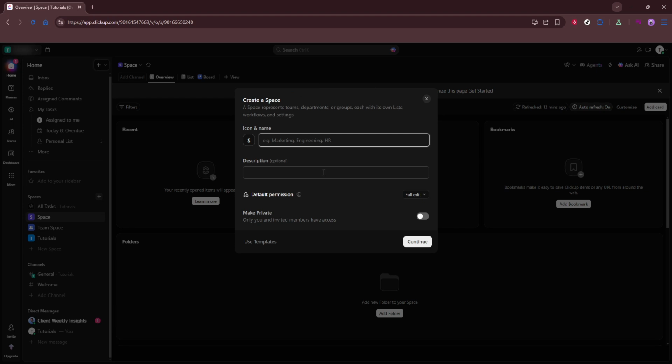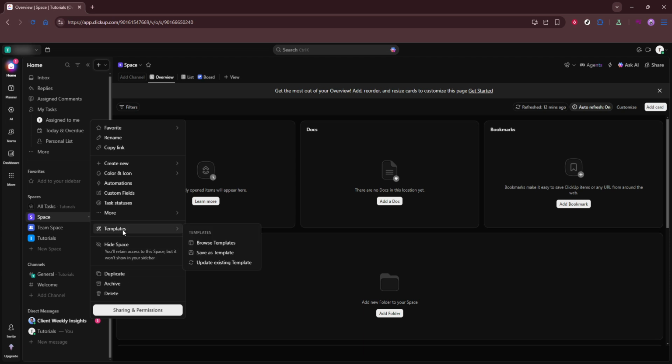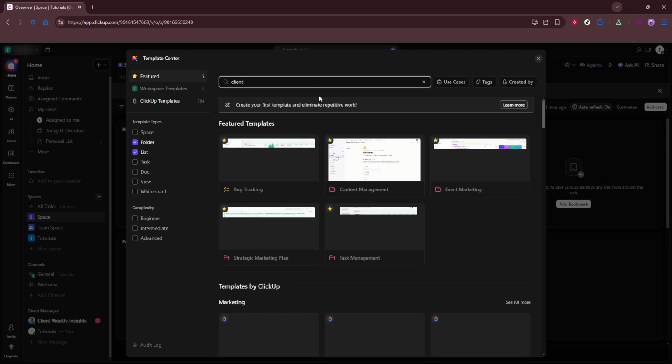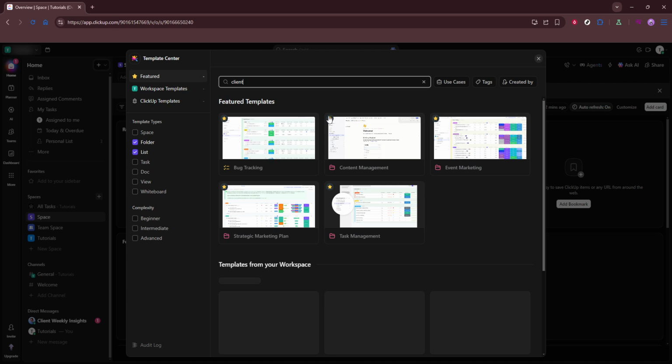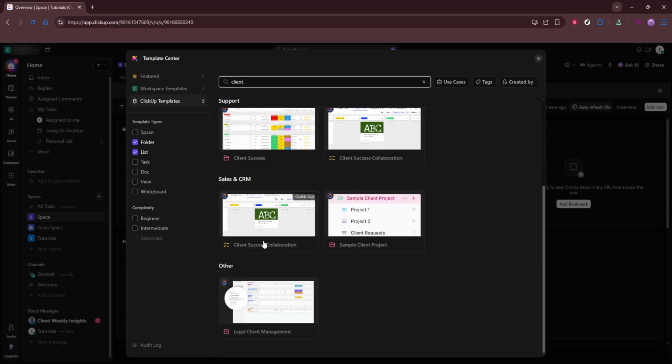With your space open, go into the space settings. Look for the Templates section, then choose to browse templates. In the search bar, type the word Client. ClickUp provides a set of ready-made structures designed for client management, and using a template saves you time and ensures nothing essential is missed. You'll typically see templates that include lists for onboarding, delivery, communication, and reporting, along with fields tailored to client work. Choose the template that best matches how your team operates.